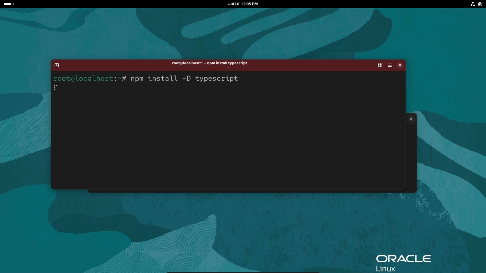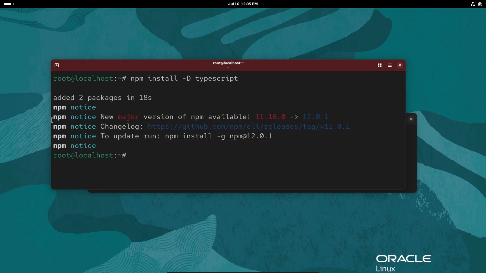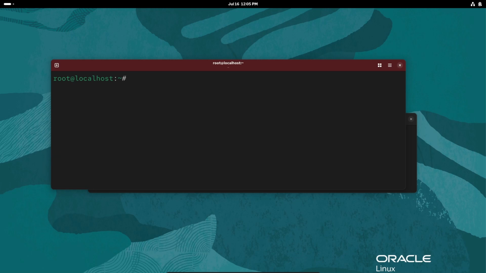Press enter. This will do some download as well as install, and for this one it should be connected to the internet. With the help of this command, we can easily install TypeScript 7.0 on this Linux operating system. You can see two packages added. Thereafter, let's use the clear command.